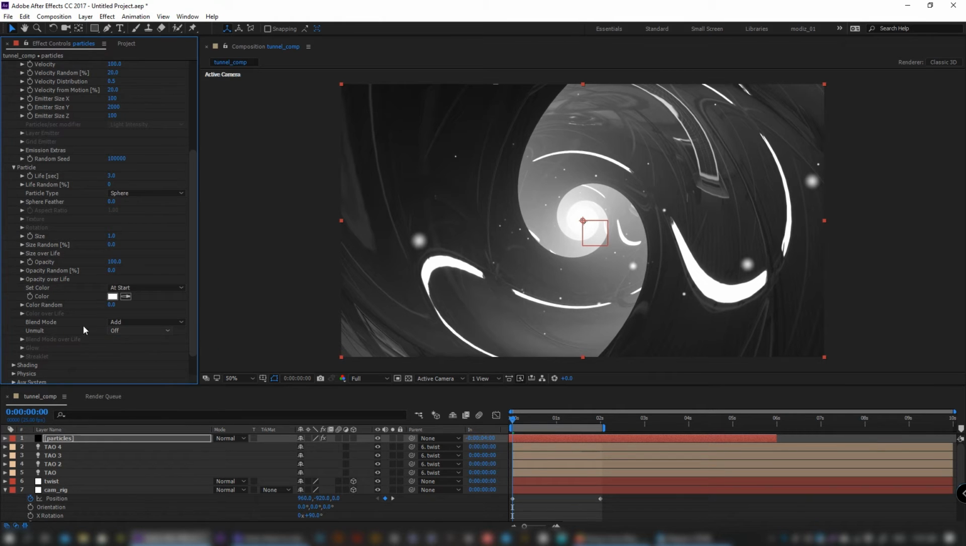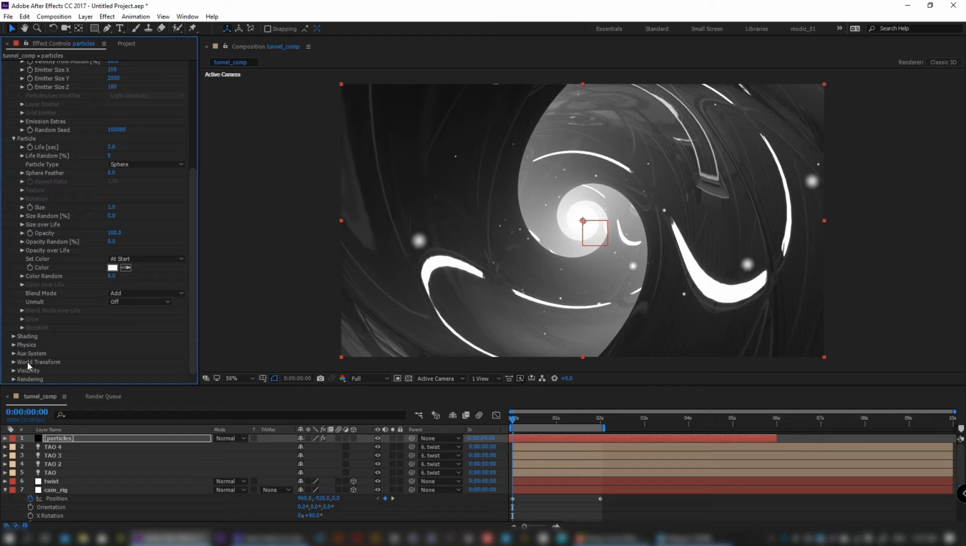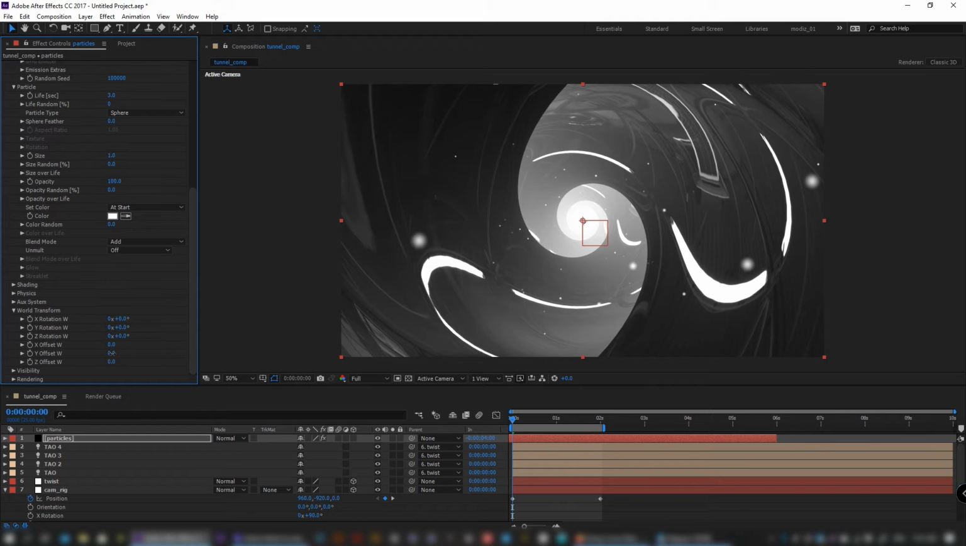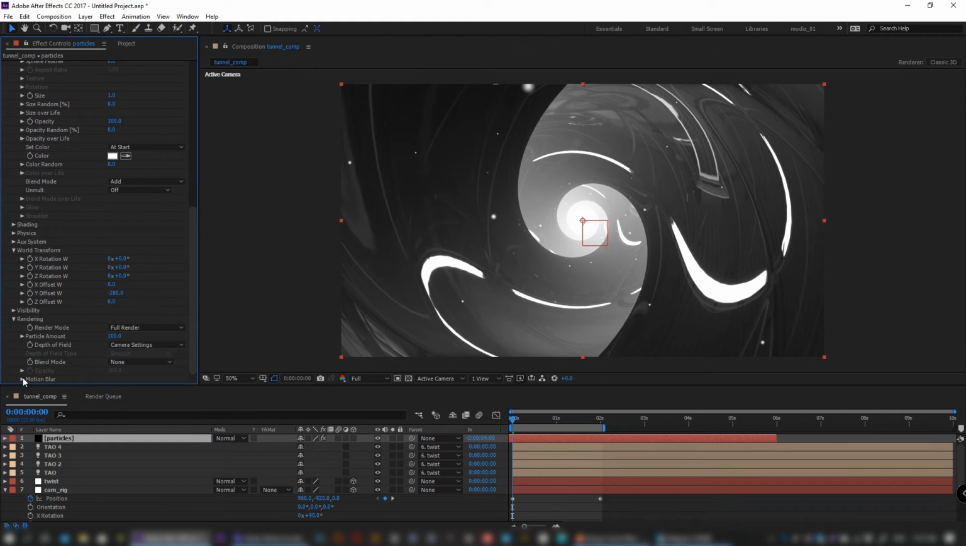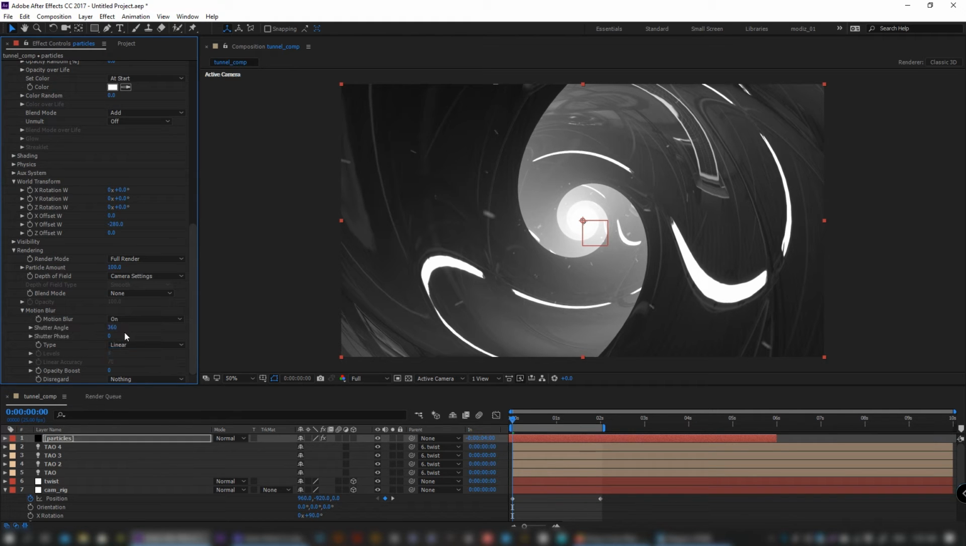Set blending mode to add. Offset world Y position to -280 units. Turn motion blur on and set shutter angle to 360 degrees.